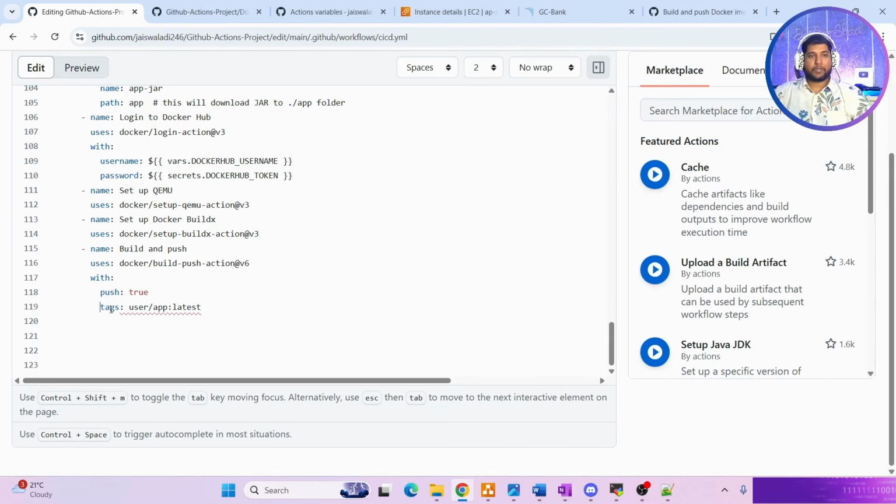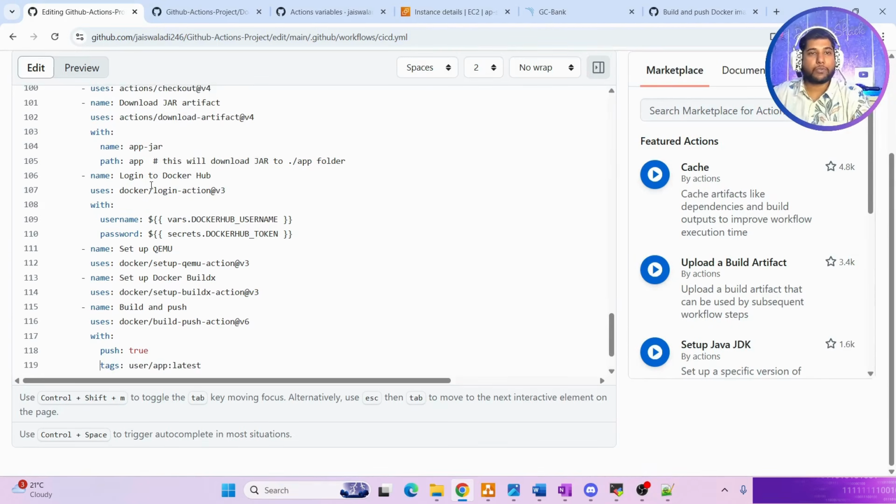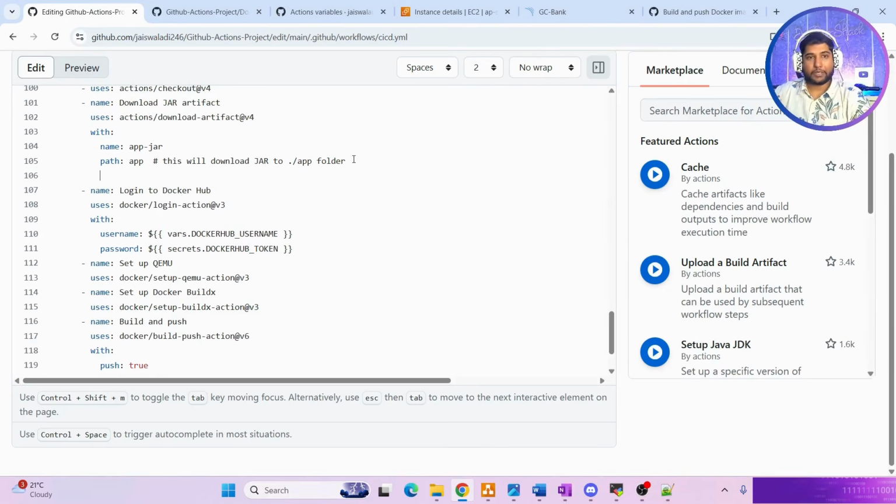Okay. Now, here is what we are doing. First of all, we are adding Docker login to Docker Hub, and here we have to add the variable and the secrets. Then we are setting up QEMU and setting up Docker Buildx. QEMU is required in case you want to build ARM images while building on an x86 build. So it will be needed, and these two are mandatory so that you don't face any issues while building any kind of images. You can build them without an issue.